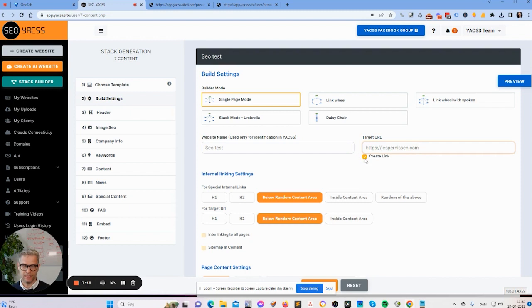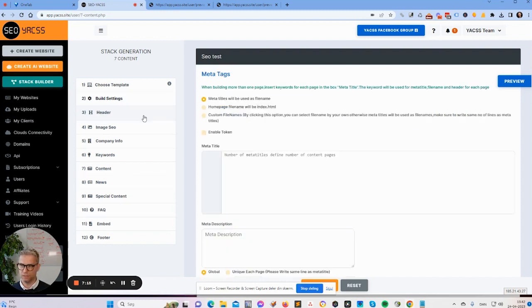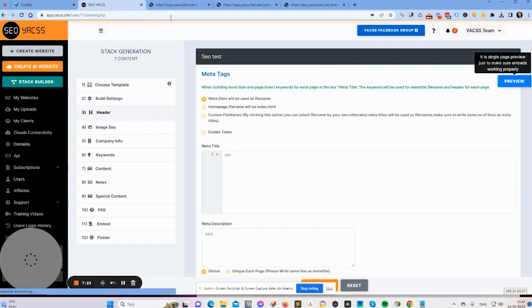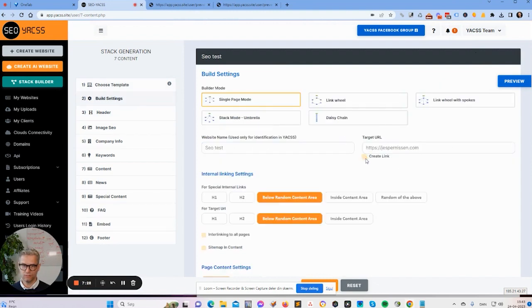So I added this box here, create link. If it is checked, then I'll just write SEO here. If it is checked, we will create the link. And if it is not checked, we will not create the link.